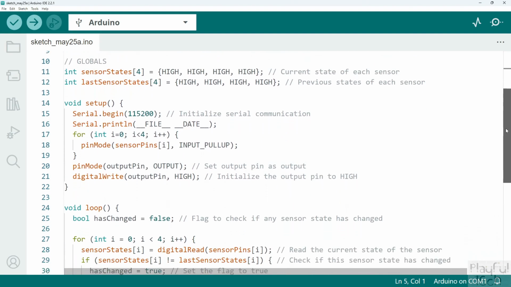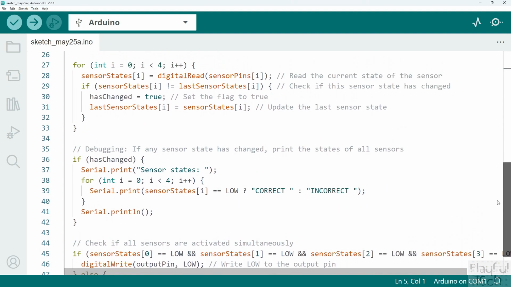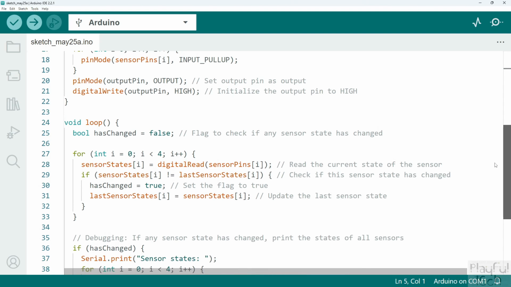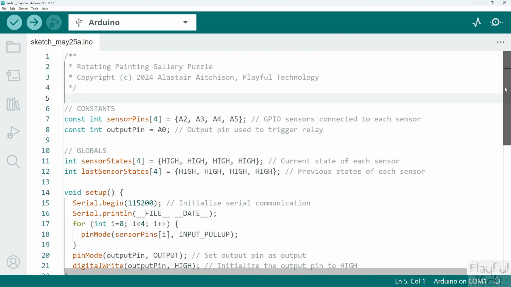And here's the code that's running on the Arduino. Now, this is a nice short sketch. It's under 50 lines of code. It's very straightforward. And arguably, you could say you actually don't need a microcontroller for this puzzle at all. You could create exactly the same functionality just using discrete components and relays.